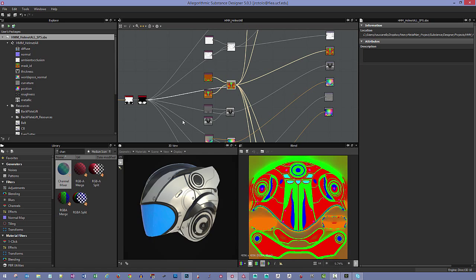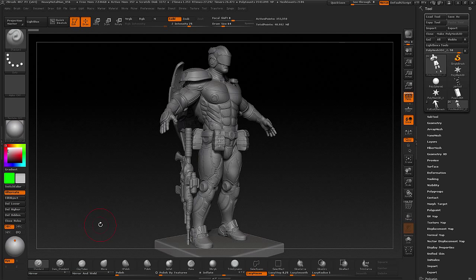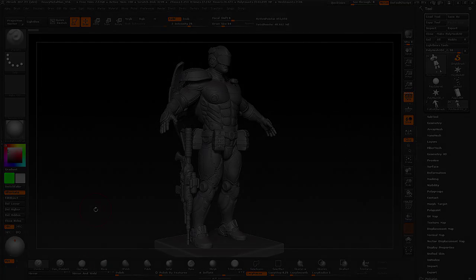So before we get there, we're going to start over inside of ZBrush, and we're going to take a look at the model that was created for this. And we're also going to be taking a look at some best practices for getting our work outside of ZBrush and getting our models prepped so we can put them in Substance Designer. So let's go ahead and get started.